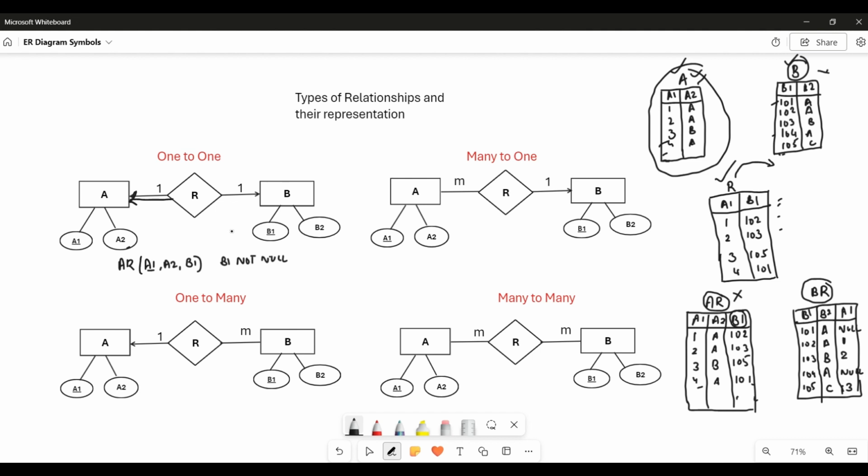So I have to put this constraint to ensure that B1 is not null. Why? Because A is having a total participation within this relationship. So all the records of A have to participate in the relationship with B. So none of the values of B1 can be null in this relationship. So I can push the relation R towards A and put a constraint on B1 and then use another table to represent B1.